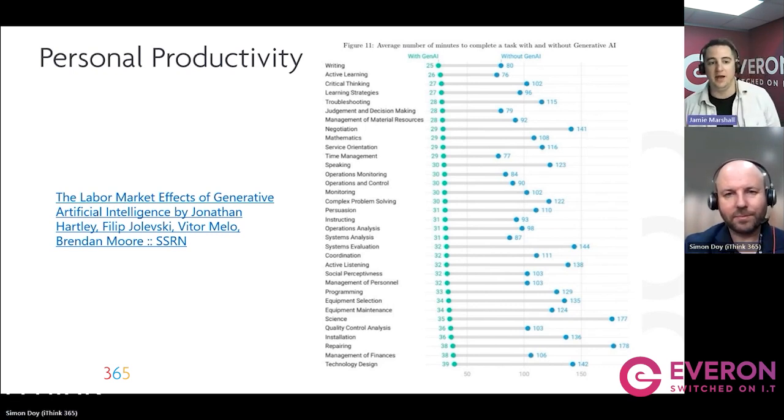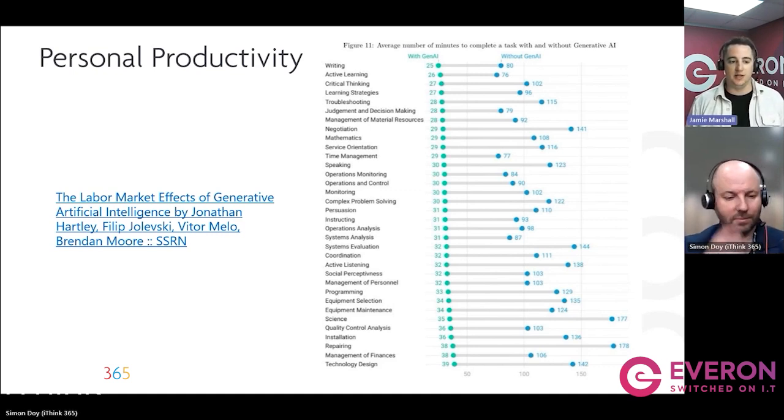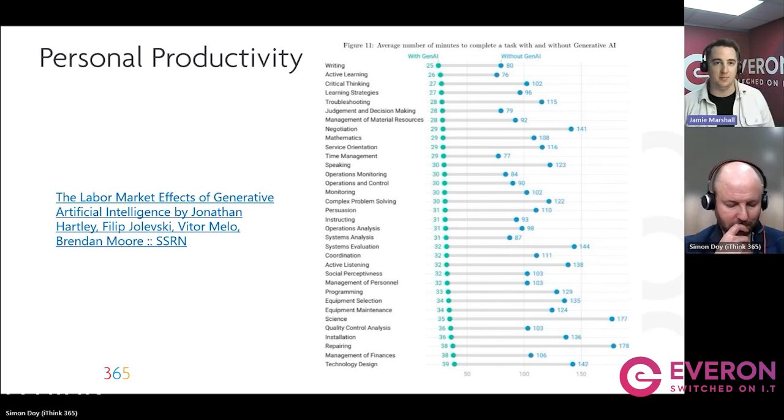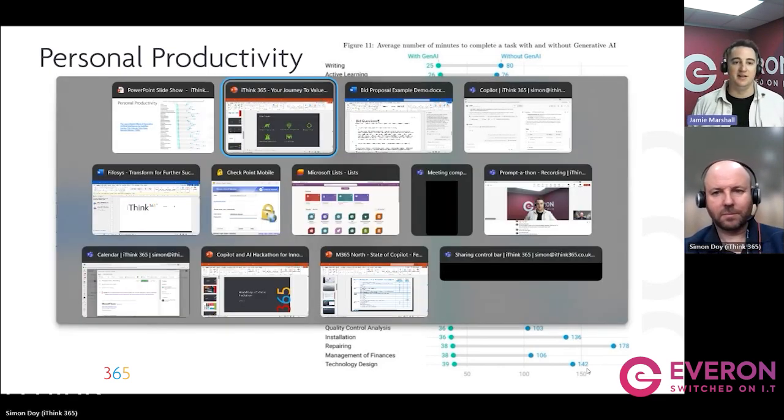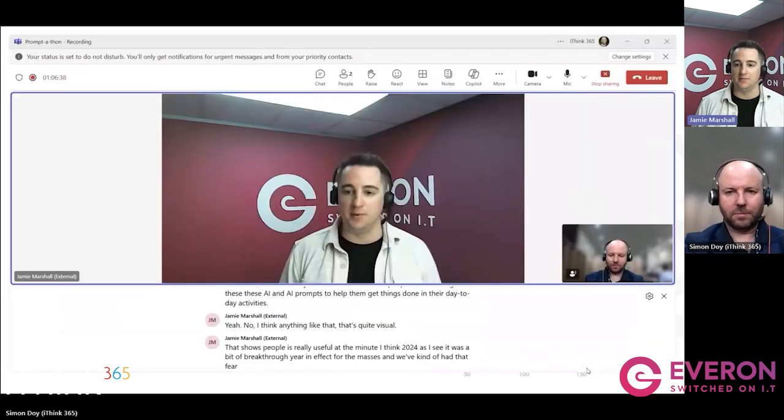I think anything like that that's quite visual, that shows people, is really useful at the minute. I think 2024, as I see it, was a bit of a breakthrough year for the masses, and we had that fear of where we were going and how we were going to utilize this. The way I see 2025 going is people are a bit more used to it and accepting of it now, and they're actually starting to utilize it for more than just playing. It's how we transfer the capabilities into the real business world to drive meaningful benefits. So I love those graphs, and we'll share those in the webinar notes as well.